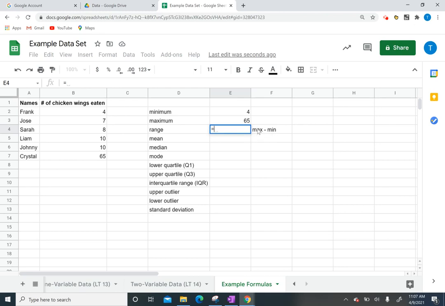So my maximum value is right here, and I want to select that cell. So you type in equals and then just click where that maximum value is. So it's going to take that cell value, and we want to subtract wherever your minimum value is and select that cell. And we know 65 minus 4 is 61, and it's showing us that here. If I hit enter, it'll give you that actual value.